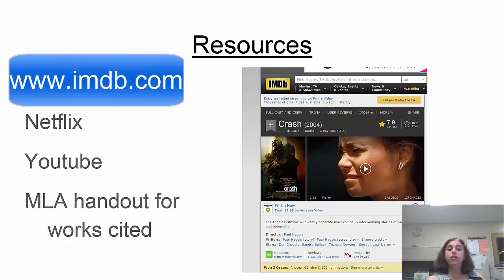If you need help with characters' names, a great source is IMDB. Go to that website. It'll help you with the characters' names. If you need an extra copy of the movie, Netflix or YouTube has one. Also, when it comes to the Works Cited page, make sure you use your MLA handout, or you can go on Google for Purdue OWL to make sure you know how to cite a movie correctly.